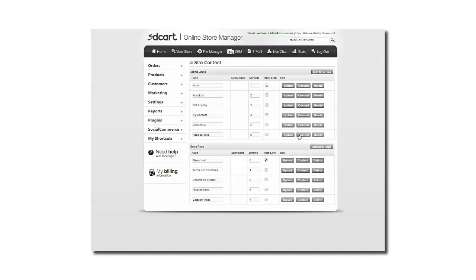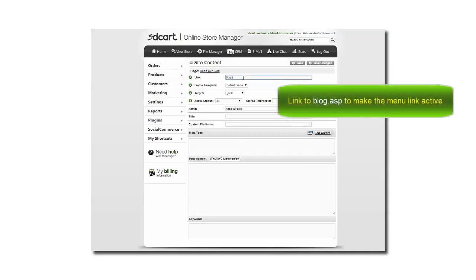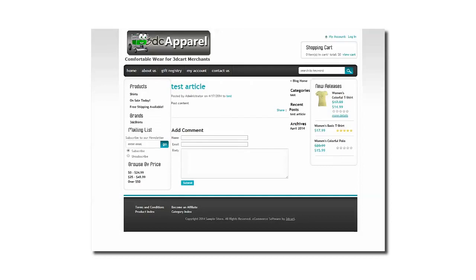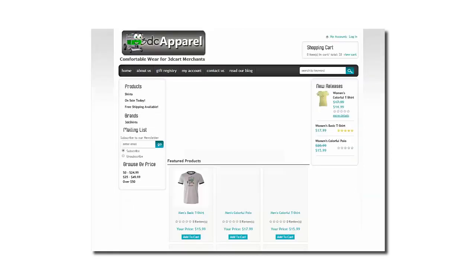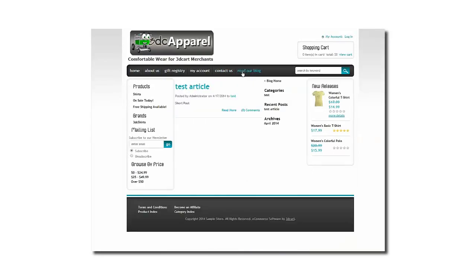Now we're not quite done yet, because what we need to do is link this link to the actual blog page. So click on Content, and at the very top where it says link, you'll type in blog.asp and save your changes. So now when we go to our home page, we'll have all of our links up here and a new link to read the blog that takes people directly to the blog's homepage.